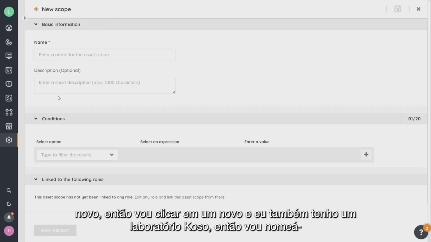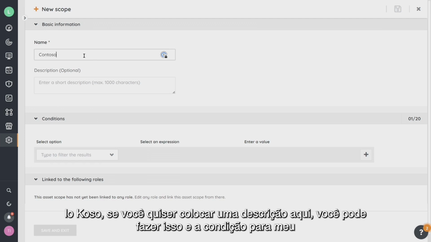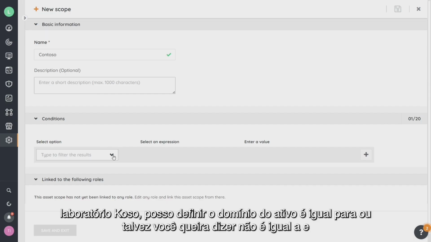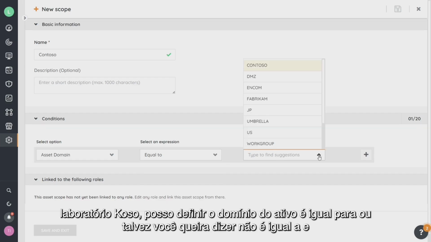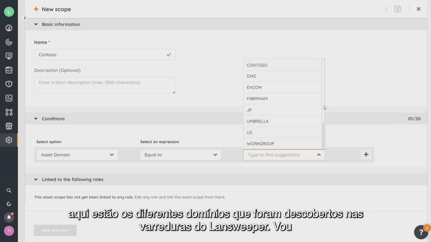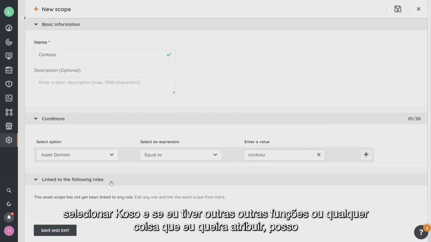So I'm going to click on a new one, and I have a Contoso lab as well. So I'm going to name this Contoso. If you want to put a description in here, you can do that. And the condition for my Contoso lab, I can set the asset domain is equal to, or maybe you want to say is not equal to. And here's the different domains that have been discovered within the Lansweeper scans. I'm going to select Contoso.